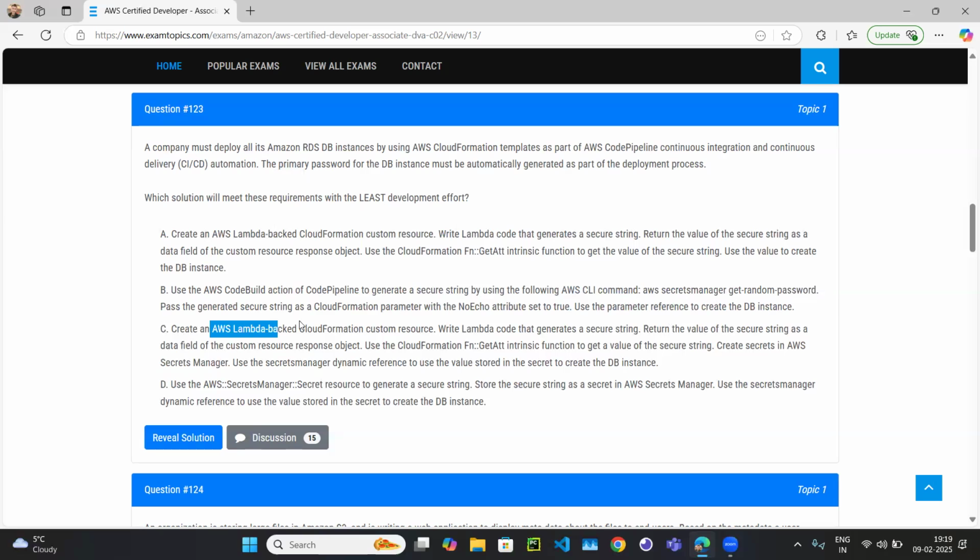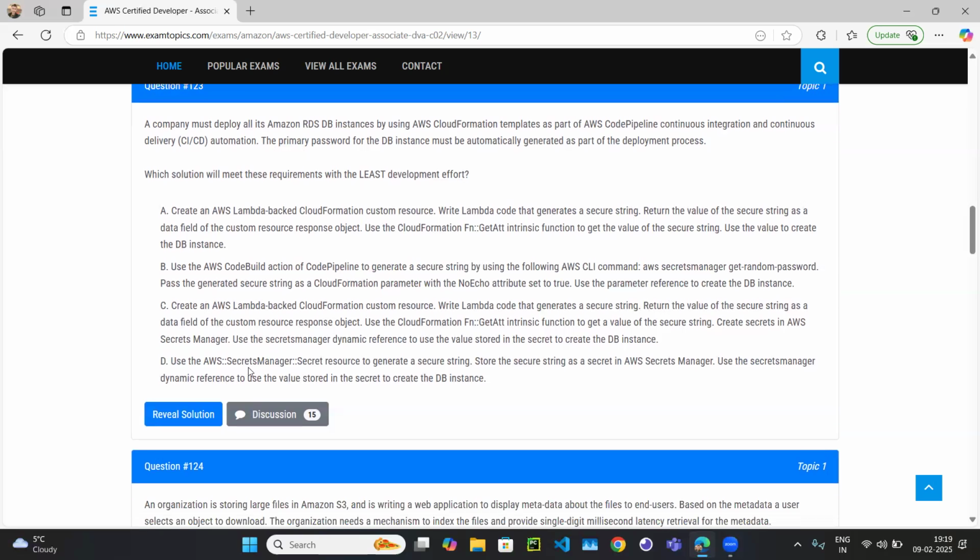Use AWS Lambda backend configuration. So again, not a least development effort. And use the AWS Secrets Manager secret. Yes. So if you use this in your CloudFormation, this is going to generate a secret. So you can generate a secret. You can store the secret into Secrets Manager. Yeah, that's a better option. Basically, you generate a password, which is secret. That password will be set for the database, and you also store it into the Secrets Manager, which you are going to use in the future as well. So D looks correct.